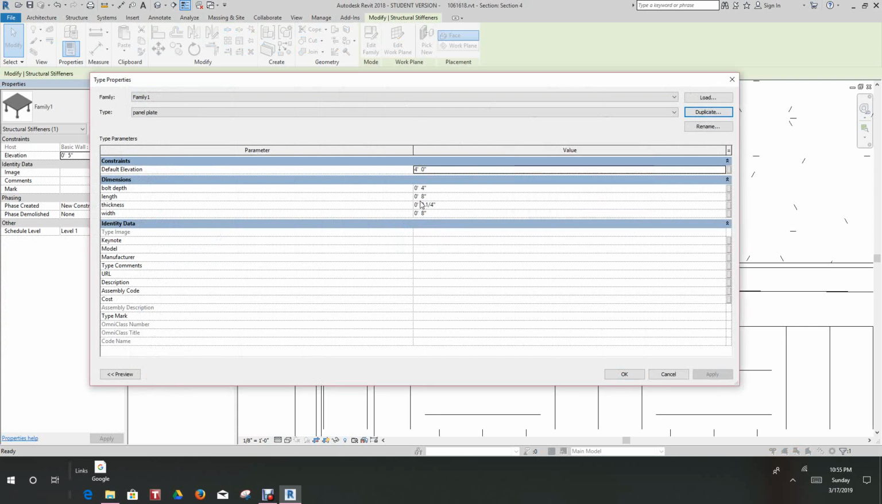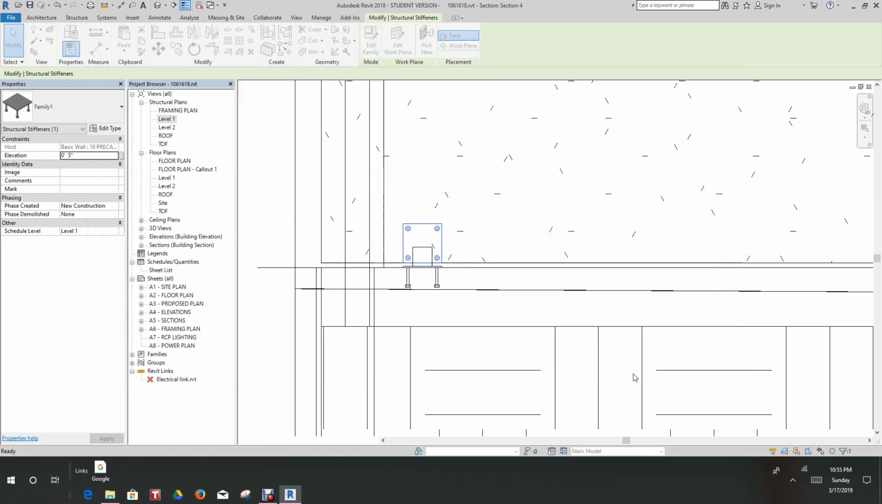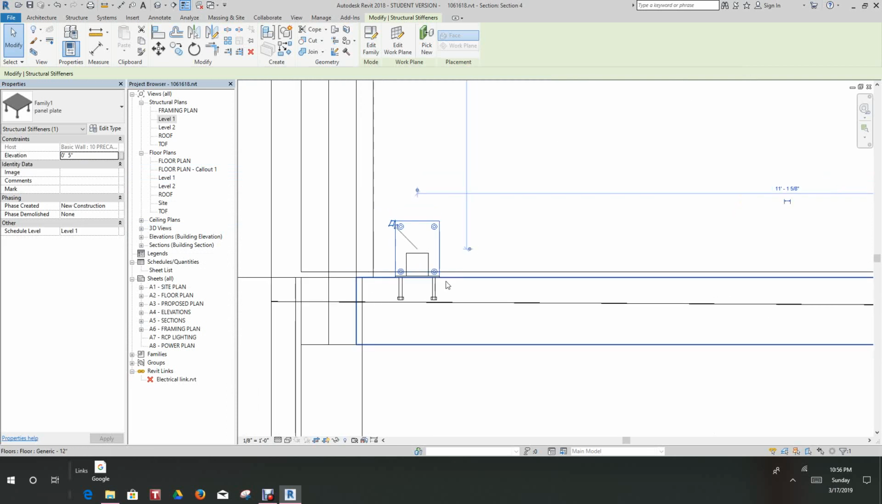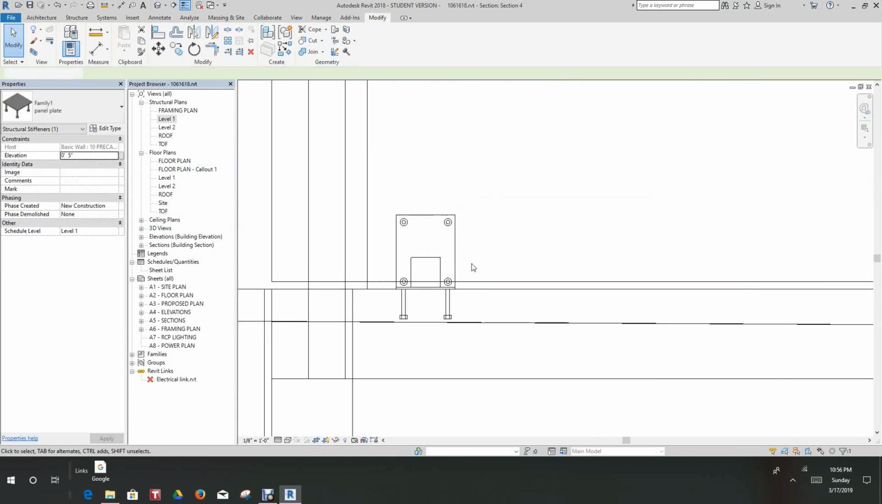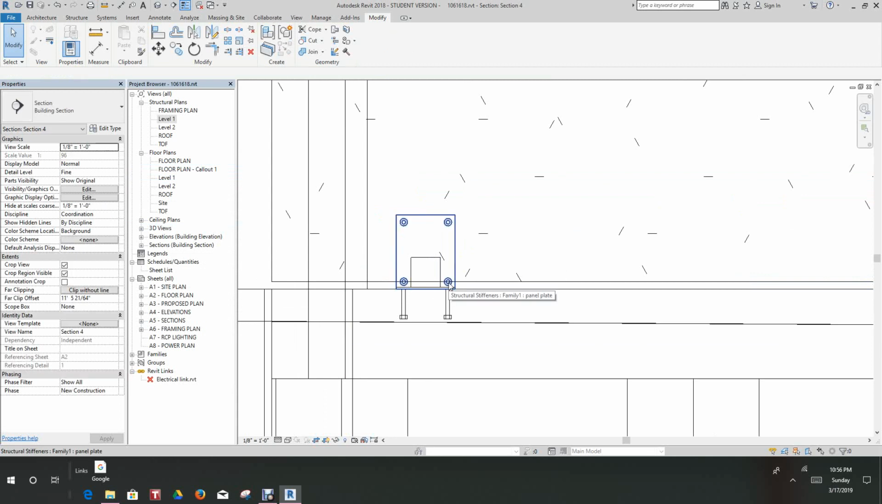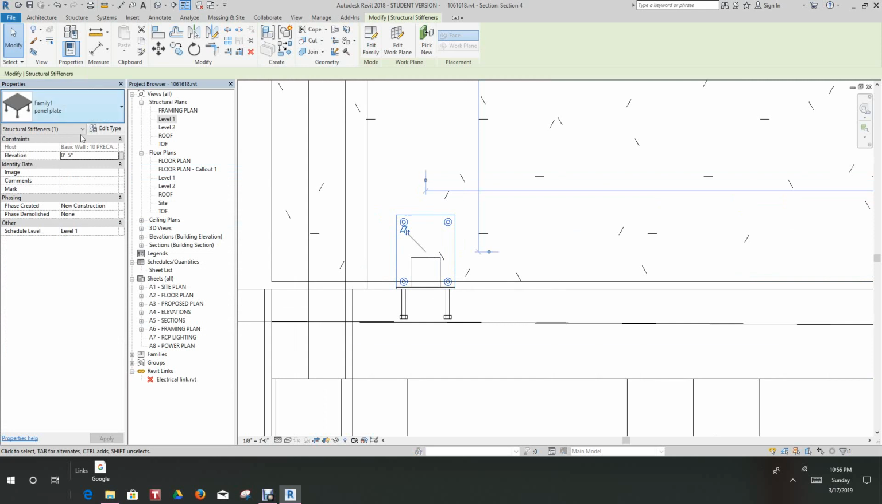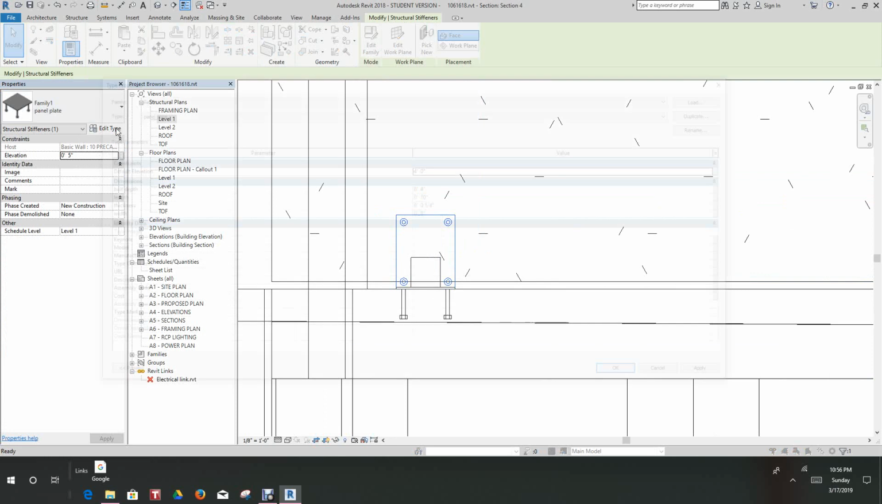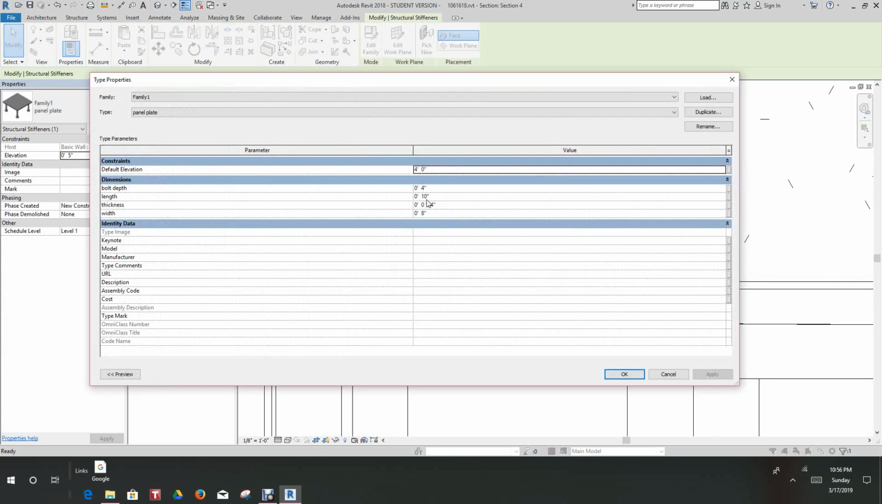And now let's make this one a little bigger. Let's make this one, it's an 8 by 8. Let's make this 10 by 4. So it's a little bigger than the other one. Actually, we don't want it to go that deep because we have the bolts here. So let's select it again. And let's edit this type again. Let's make this 8.